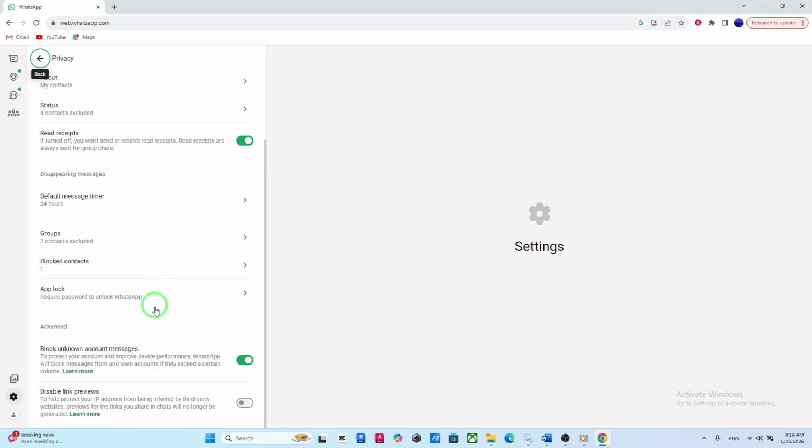Once you do this, WhatsApp will no longer block messages coming from unsaved or unknown numbers. That means you'll be able to receive and read all incoming chats, even from new contacts who haven't been added to your phone's address book yet.